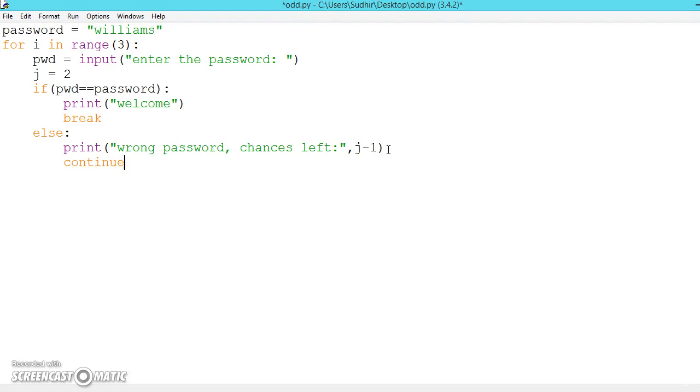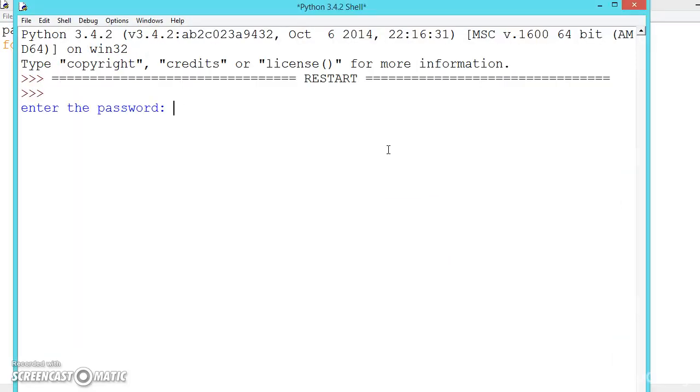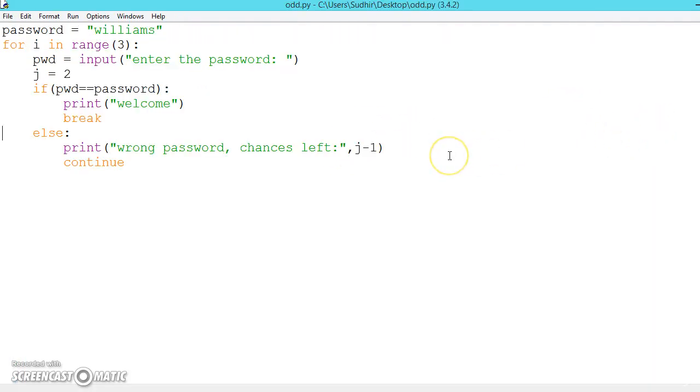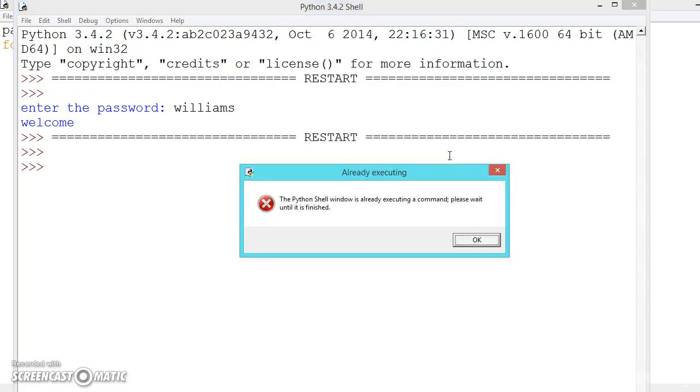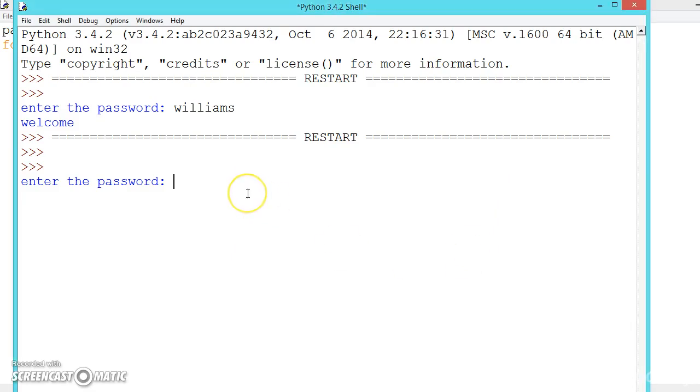So let us quickly execute this program. Enter the password. This time first we will be entering the right password. So welcome, we are into the system. Now let us execute one more time. Now we will be giving wrong password. Let us say Peter, we forgot the password and entered the wrong password. So system is telling wrong password, chances left 1.